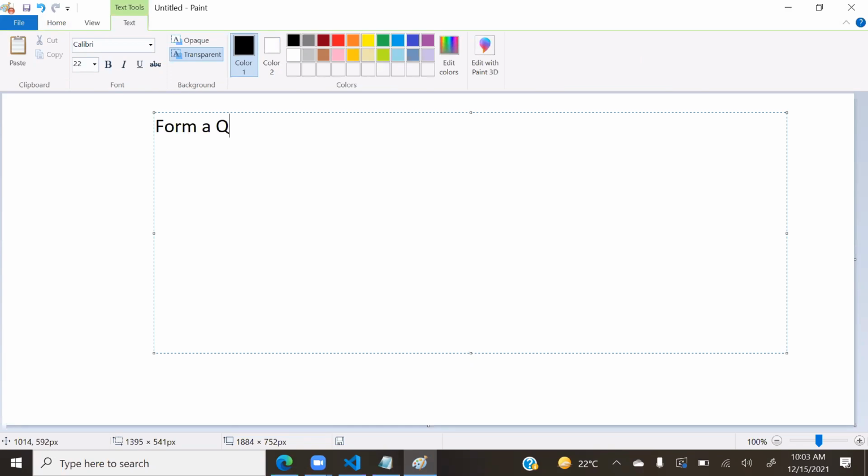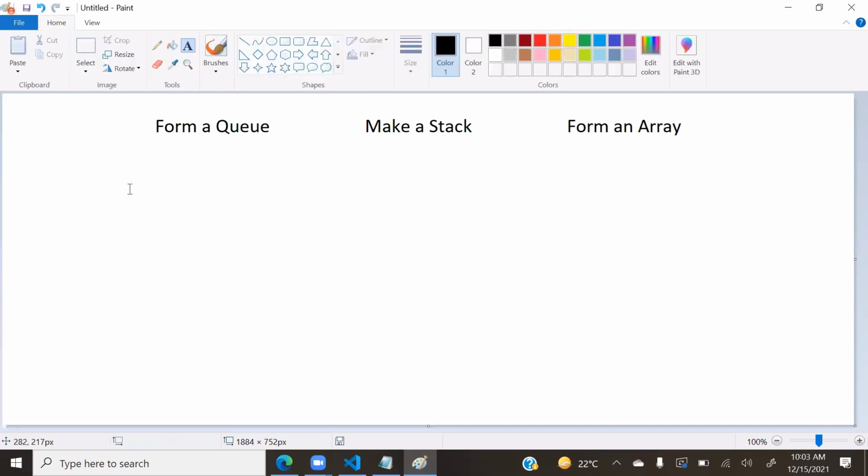Form a queue and make a stack and form an array like this. These are general words, all are English only. They are not related to any software technology. So they are general English. Even array is an English word, a general word.